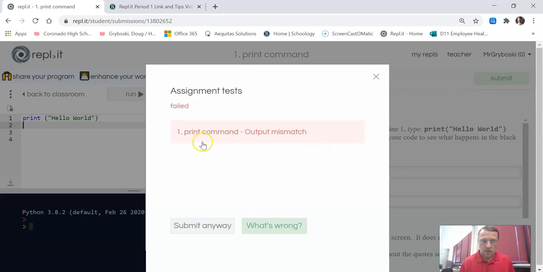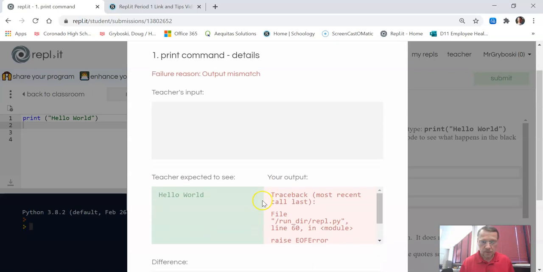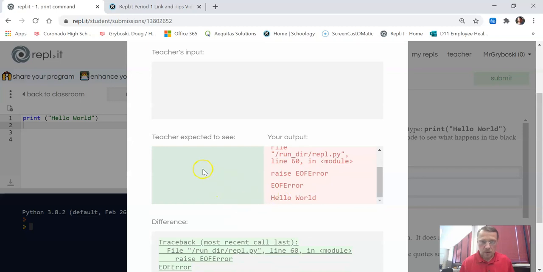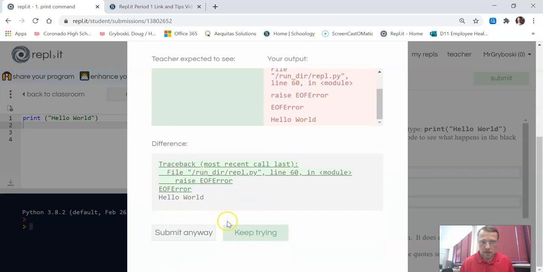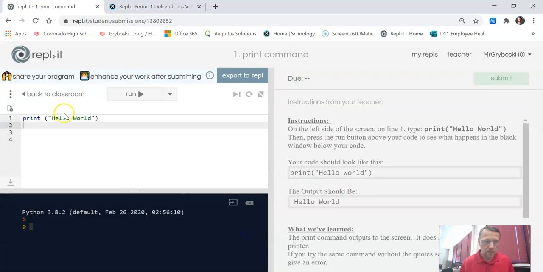And failed, mismatch output. Ooh, well, what's wrong? I'm not going to submit anyway. I want to see if I can fix it. It's supposed to say, hello world. So I wonder if I put a space in there. Let's go see. Keep trying.